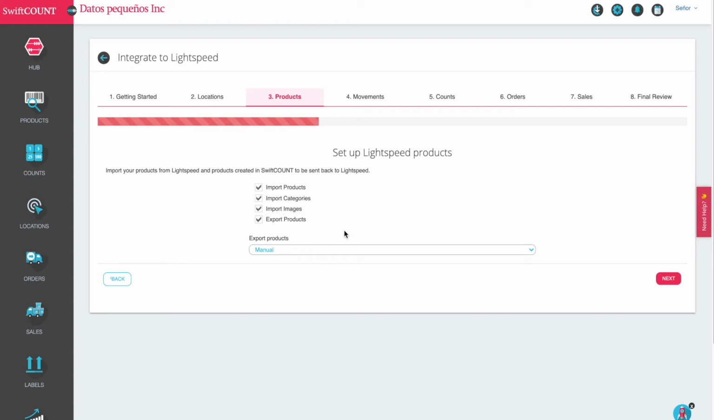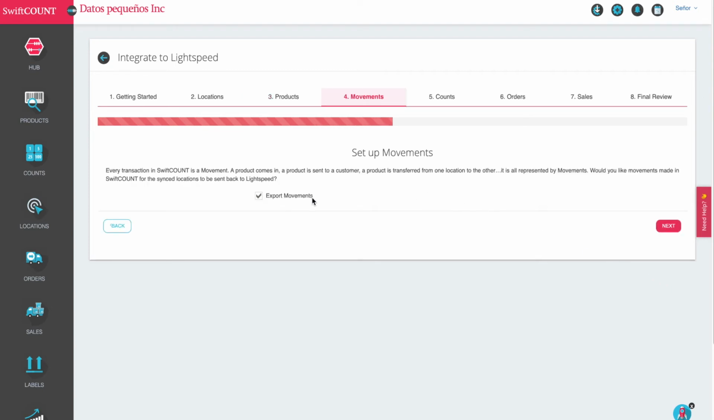This is when you create a product in SwiftCOUNT or in Lightspeed, you can push products to another integration, but since this is not the case, I will just leave it on manual. This is also telling that whenever you're doing movements inside SwiftCOUNT with your mobile or the web portal, you can export those movements to Lightspeed.